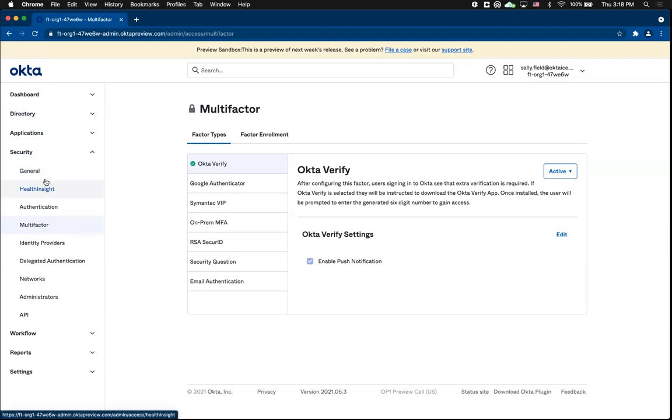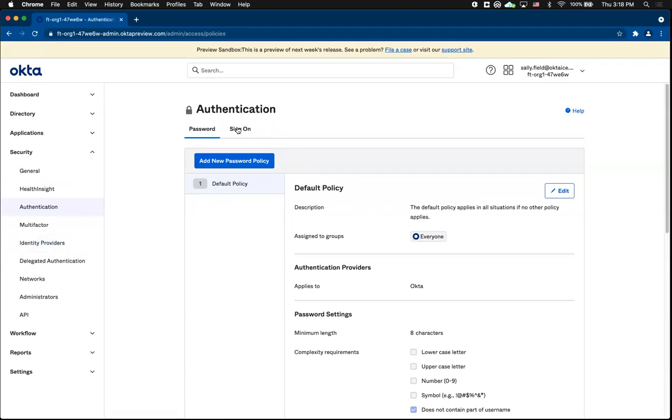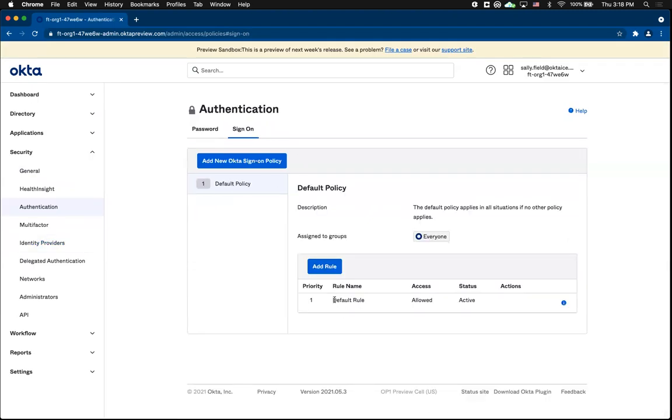The next thing that we'll do is go to the security authentication section and then click on the sign on section. This is where all of our sign-in policy and subsequent rules will live. You can have multiple sign-in policies and map them to either a single group or a collection of groups. And then all of the rules associated with that sign-in policy will be applied to all of the groups indicated. Let's go ahead and create a new sign-in policy and apply it to that sales group.